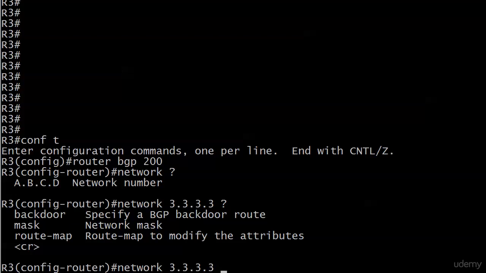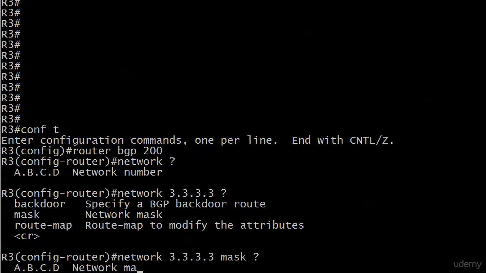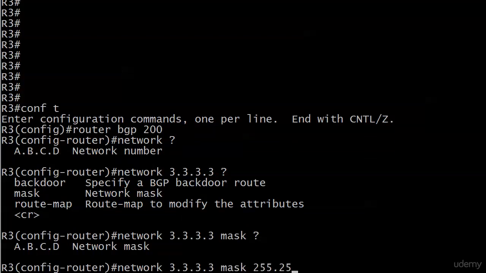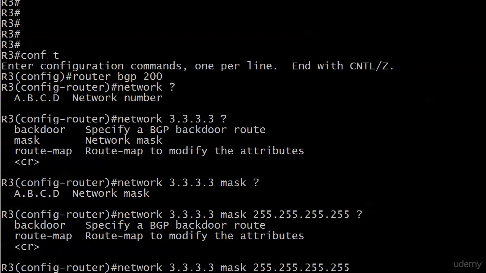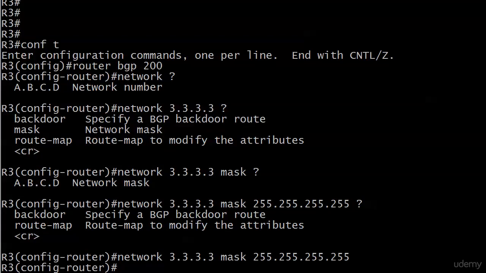But do note that there is a CR here. So this is a legal command, but I really recommend you put the masks in. And so does Cisco. So we'll go with the 32-bit mask because that's what we put on our loopback. And it won't surprise you that we've got some options there, and they should look familiar, backdoor and route map, but we're going to leave those alone for right now and just go with that.